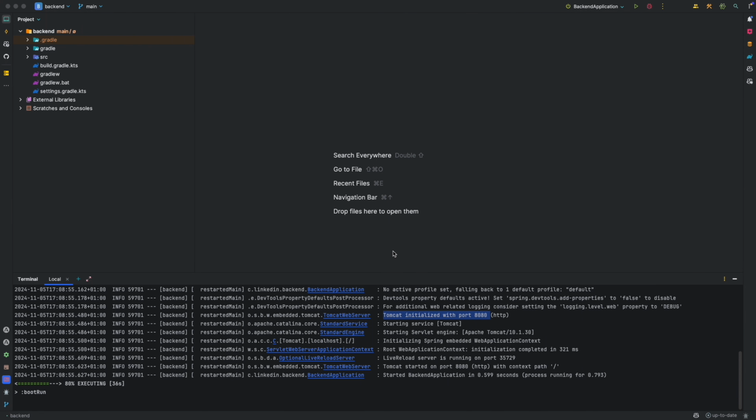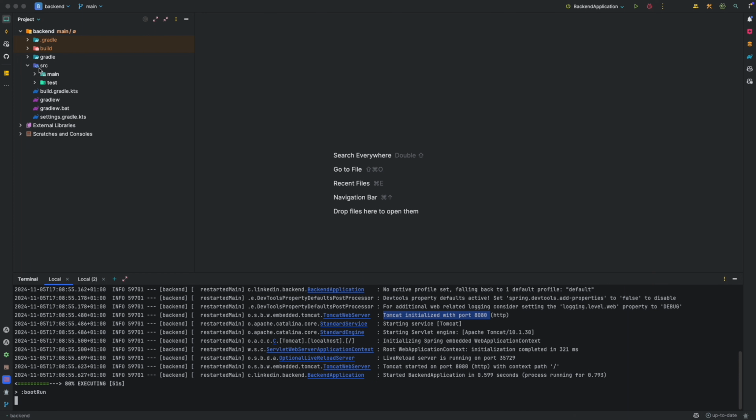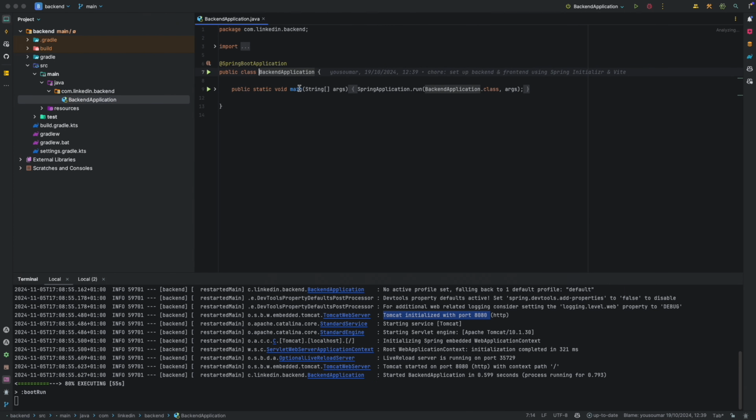And if we weren't using Spring Boot, we would be setting up Tomcat ourselves, but Spring does it for us, which is handy. So let me open another terminal, and let's actually open the main. As you can see, our main doesn't contain anything for now, just this thing.